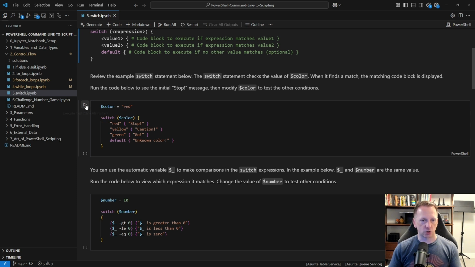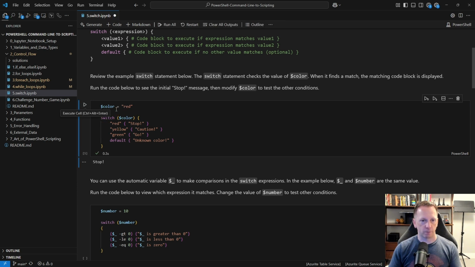Let's execute this code block and we should see the word stop. If we go through and update this, let's say yellow, we'll get caution. We'll update this again to green, and that should say go. And then if we put in a color that does not match any of our options, let's say purple, it will come back and say unknown color because it went into our default option here at the very end.